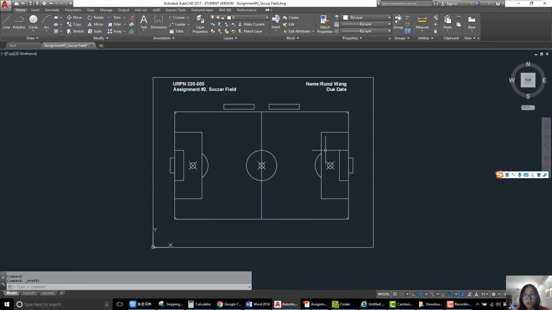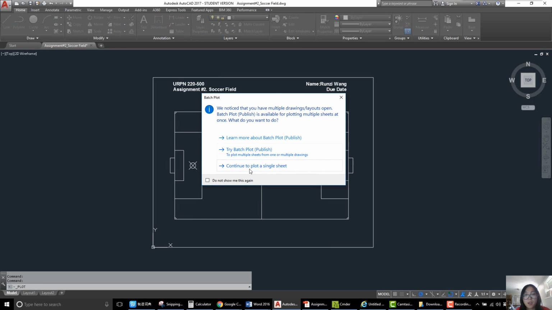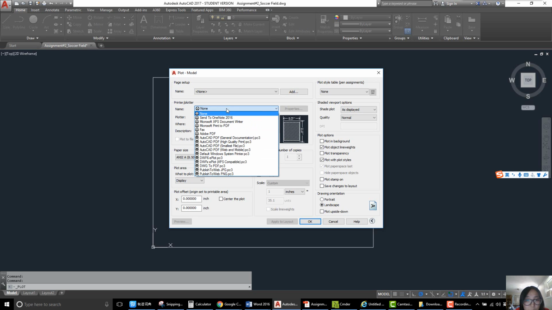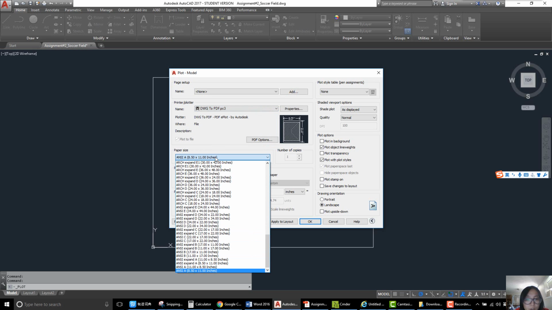And then you need to plot to PDF. So when you plot, click on the application button and choose print. Click. And click on continue to plot a single sheet. Need to change the printer name to DWG to PDF. And then the paper size should be NC expand A and horizontal direction.